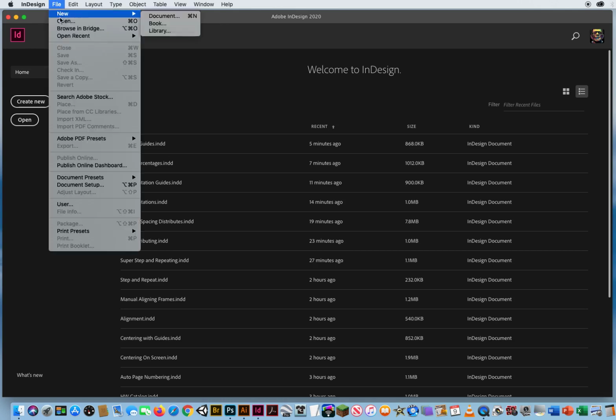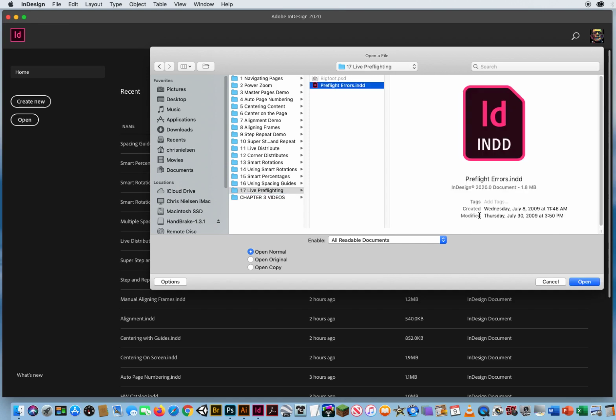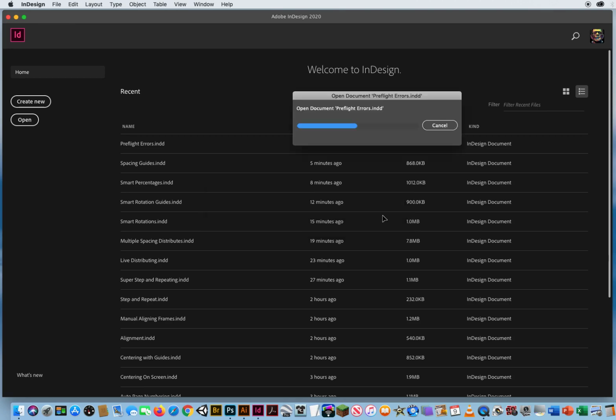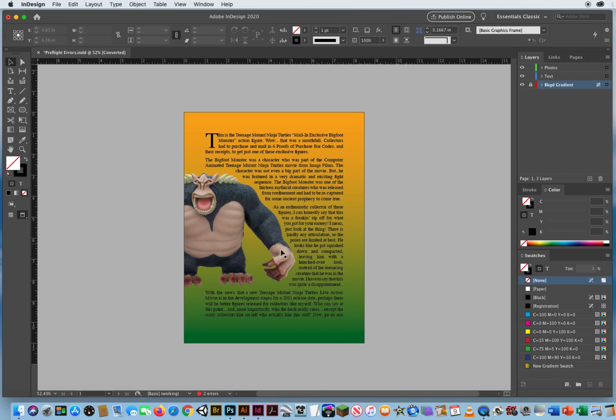So I'm going to go to File and Open, go to Chapter 3 and Folder 17, Live Preflighting. And I'll open up this file and immediately I get an error. And I did that on purpose, but I want to show you how to fix those. This document contains a link that is missing. Well, I'll click OK. And if I look down in the bottom bar, there is a red light.